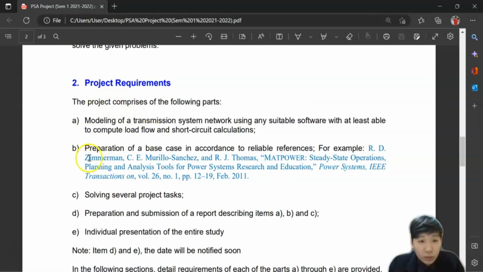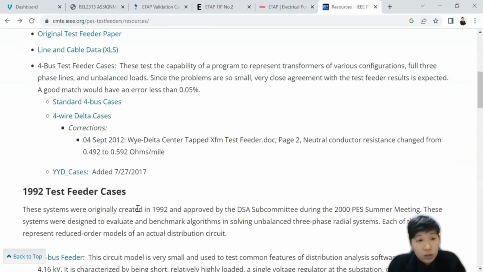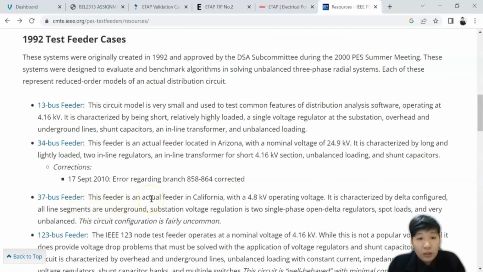And from the requirement here, we also can see we should prepare a base case in accordance with a reliable reference. In my case, the base case that I chose is the IEEE PES test feeder, in which the system that I refer to is the 37 bus feeder. It is an actual feeder in California and it operates at 4.8 kilovolts. This circuit configuration is fairly uncommon because it is a very unbalanced bus system. So in real life, it is ready to use.